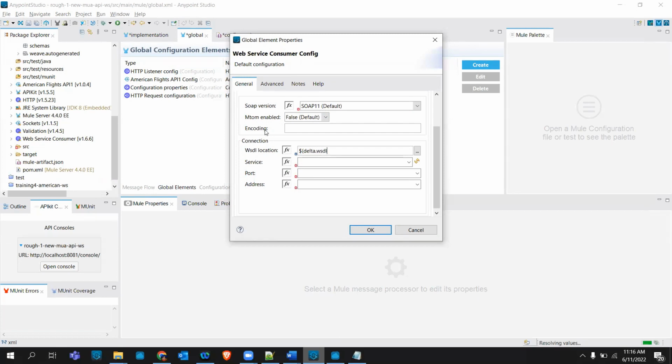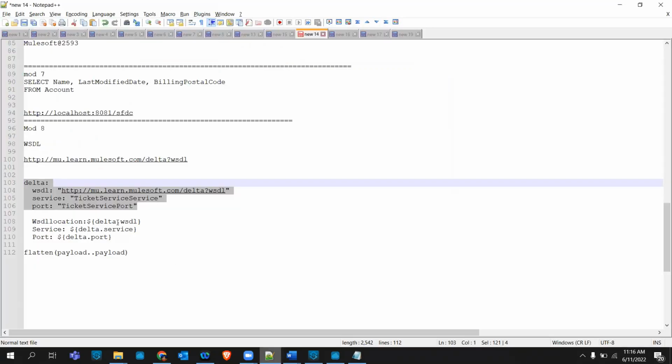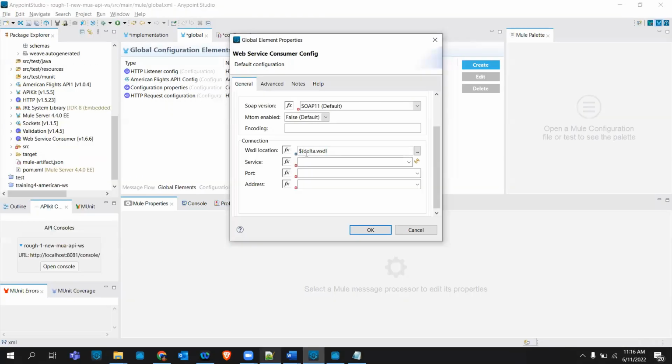Let me just check the key. I think it's the same key. I just have to use the curly braces. And again, the service.